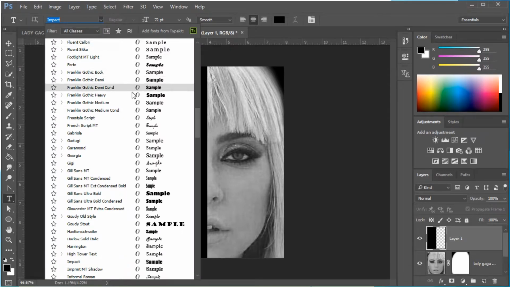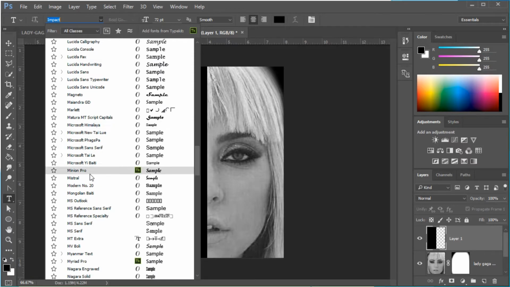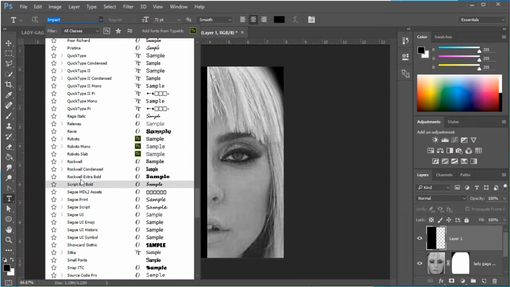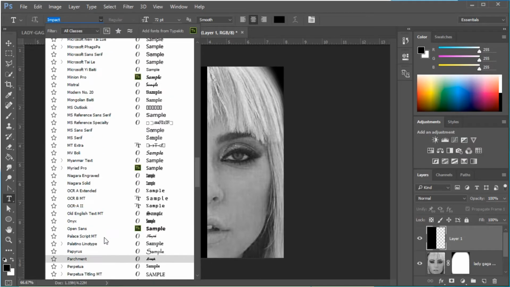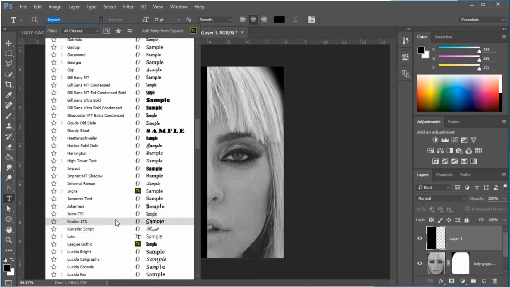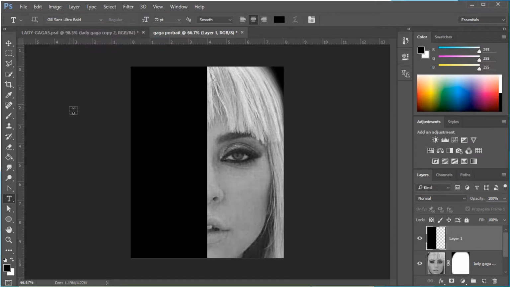So I want you to find a font that's fairly thick, like this Franklin Gothic Heavy, or maybe the font down here, which is, let's see what else we've got. This Rockwell Extra Bold. So find a font that's going to be relatively easy to read, a sans serif font, nothing too fancy, but thick and easily read. I'm going to actually choose this Gill Sans Ultra Bold. So I've got it chosen.